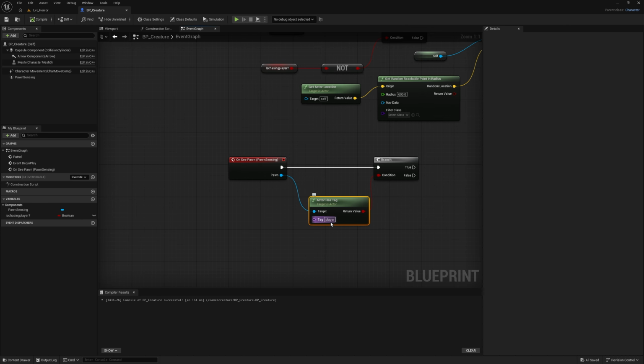So under the class defaults here, just write tag. And I'm not sure, see, there is no tag here. So we will create a tag for our character, and I will mention it as Player. So this is the actor tag here. I will click here and then Player, as what we wrote there. Compile and save.